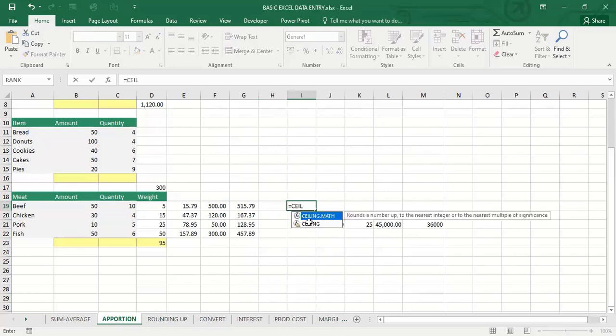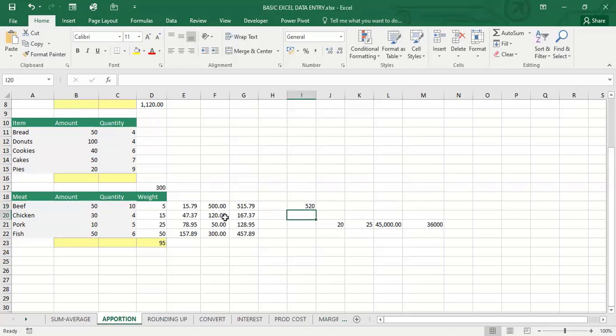So if you have a long list to be determining the price one by one, since we have this, the ceiling has two functions. We have numbers, comma, significance. The significance can be 10. So to the nearest 10, and you close the bracket, enter. So we have 515, it becomes 520.